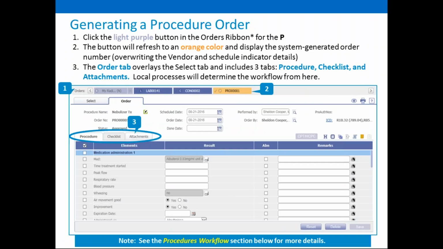Same with procedure. Now generating a procedure order is going to be a little different again because we have internal and external or in-house and external procedures. But when you click on the procedure tab, it changes orange, hides the contents down below, turns it into, as you see in this example, a template.